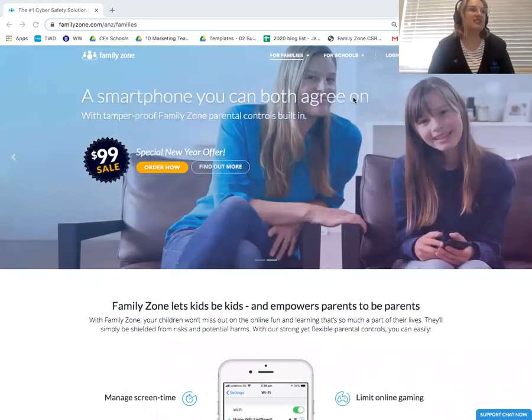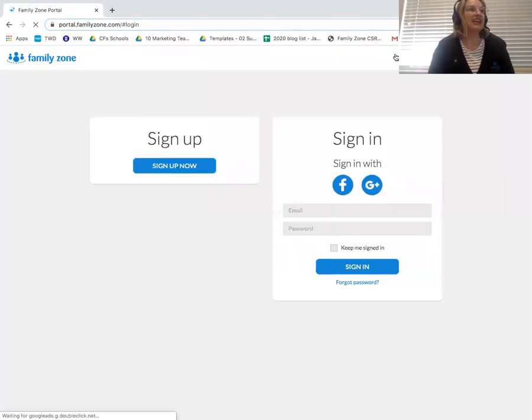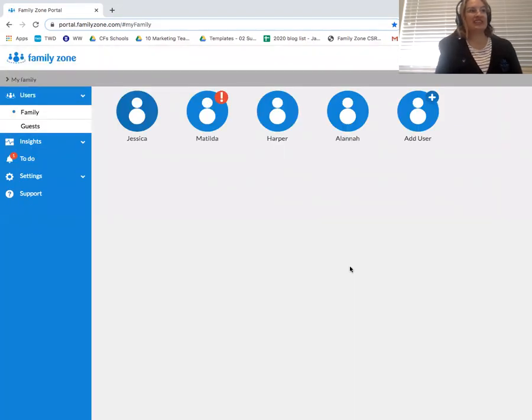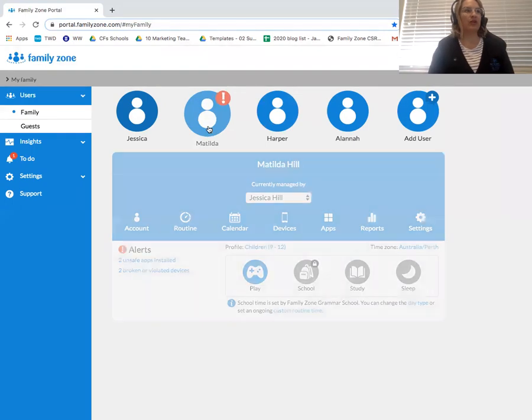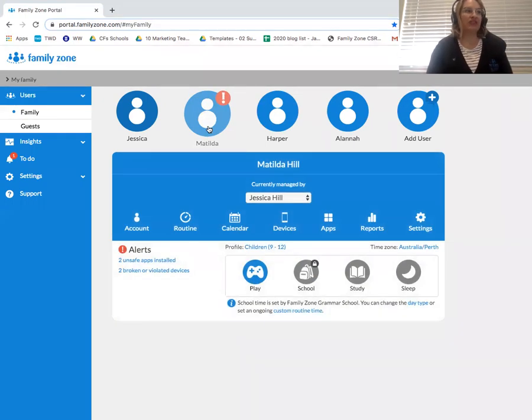account. So you just log in here where it says login. And with your email address and password, you can sign in. And as you can see, this is my Family Zone account. Here's me and all my kids. And I'm going to jump into Matilda's profile and change her from being managed by the school to being managed by me. All right. And we do this through the use of routines and calendars.